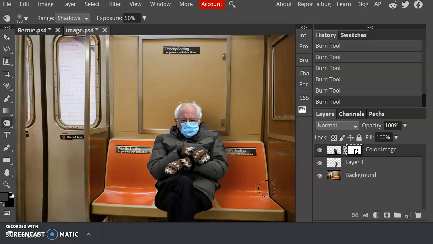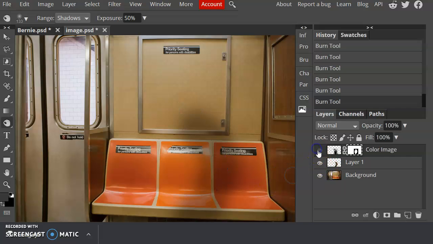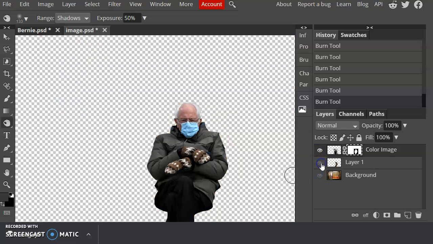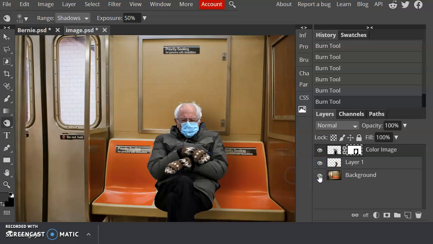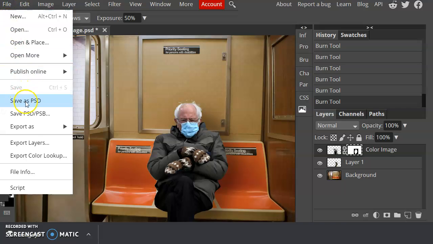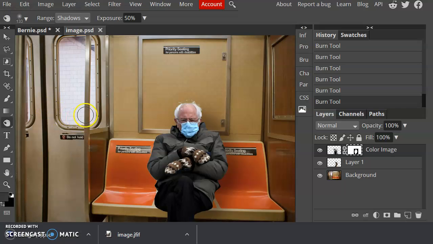That's it. And now I have Bernie, and I can put him anywhere I want. See, I did not take off the shadow. There he is, Bernie Sanders. So I'll save it. File, save as Photoshop document, PSD. And then go ahead and upload it with your name on it. All right, that's it. Bye.